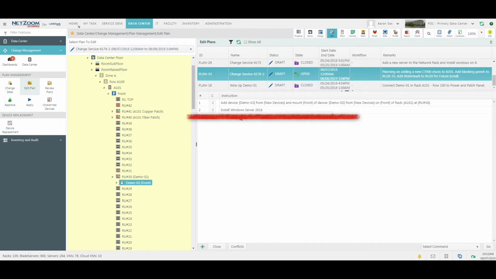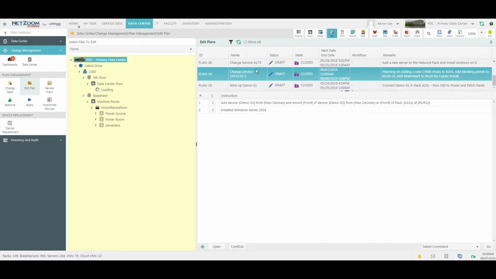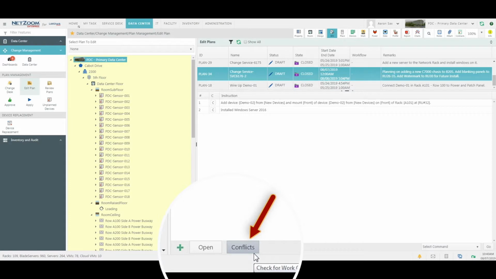Click the Add button and you can see the work order has been added. While the work order quick action is active, notice the Conflicts button. Clicking this button will automatically conflict check the work order steps in your plan.